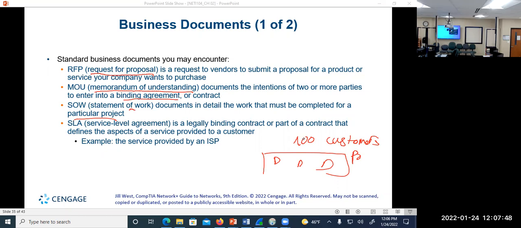And you have the service level agreement, SLA. It's a legally binding contract. That's already the binding contract here, and you have to follow it. Think about an example: the service provided by an ISP. When you sign the contract with the ISP, you require the ISP to maintain uptime of 99.99%. So that is a kind of service level agreement about the uptime. So if there is a breach of the requirement here, you can take action to ask them to pay the price.